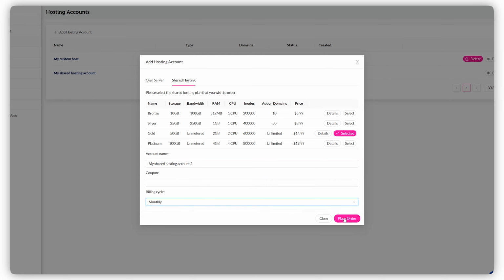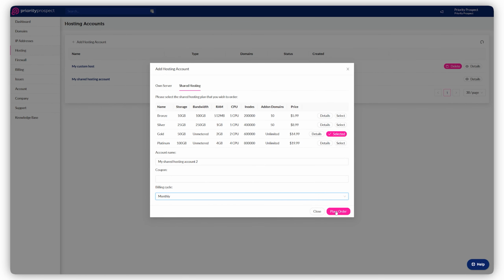Next, click on the Place Order button to place your order. Your shared hosting order has now been successfully created. Your hosting account will be created automatically after you have paid your invoice.